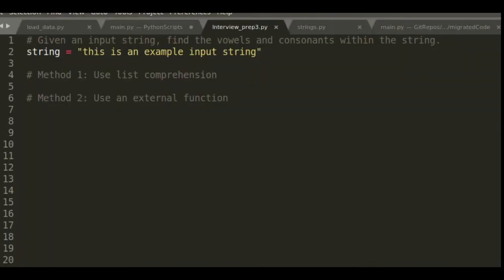Okay, in this problem we have the following prompt. Given an input string, find the vowels and consonants within the string. We have an input string. You can see here we have a few different methods that we can use to do this. First method is using list comprehension, and method 2 is using an external function. I broke this up into different problems to help you creatively find a way to solve this. As with all problems, I'll give you 5 seconds to complete. You can pause the video and find the solution.